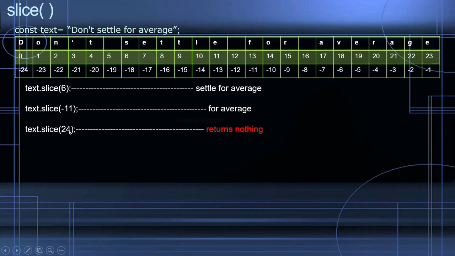Now if I give here 24, positive 24, you can see the index number is ending at 23. I don't have 24, so it will not return anything. The result will be empty.